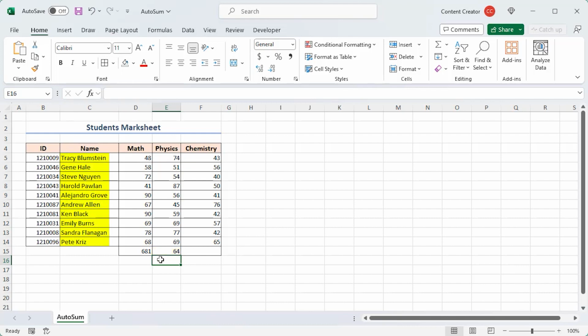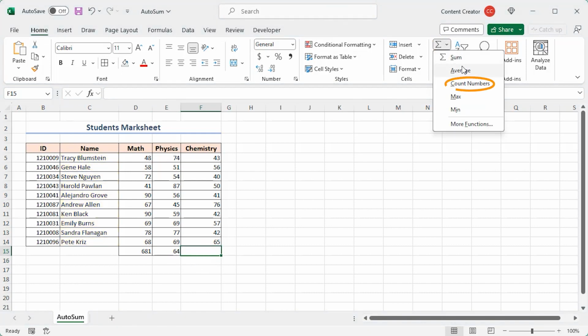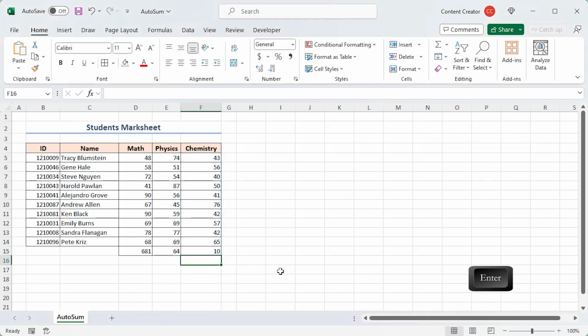If you want to find the total number of students, count them up. Select cell F15, click on the AutoSum drop-down and select Count Numbers from the options and enter. So, there are a total of 10 students on the list.